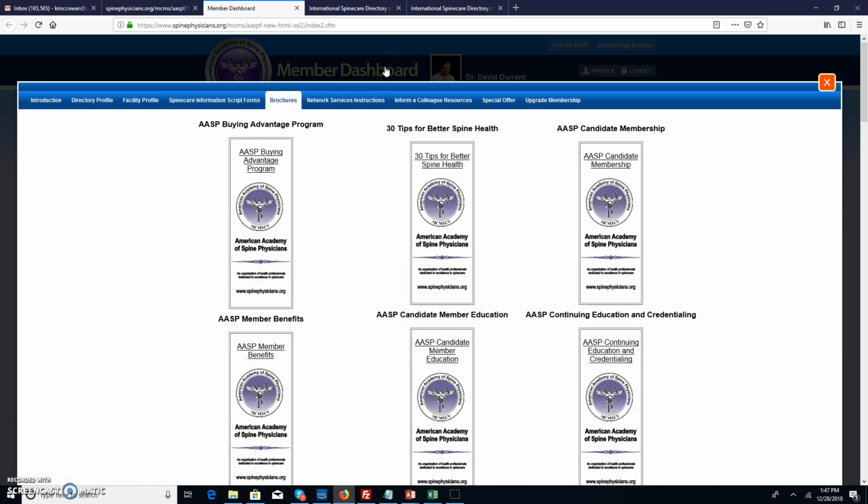The next button is the brochures. The Academy has developed an extensive library of very professional brochures for its physician members. The directory level member has access to a subset of these brochures, not all of them. One of them is the 30 Tips for Better Spine Health.